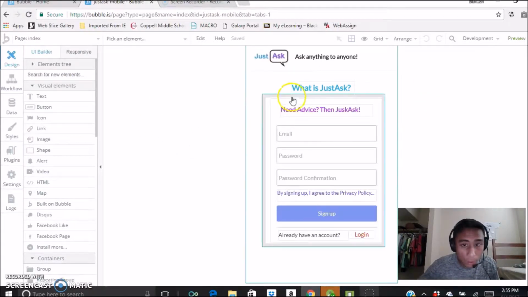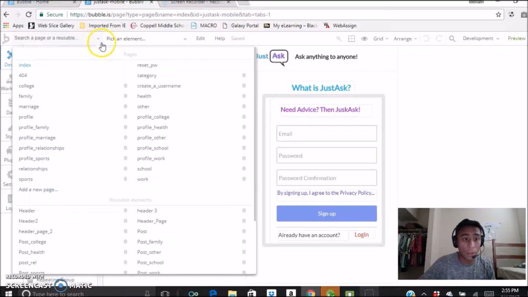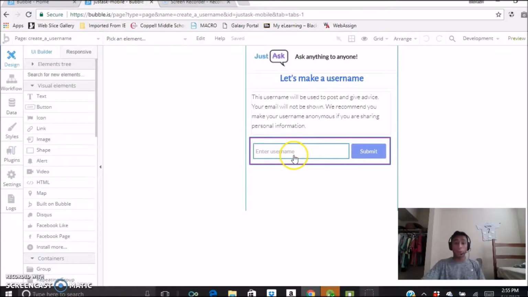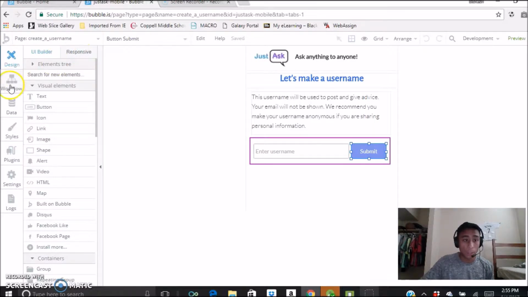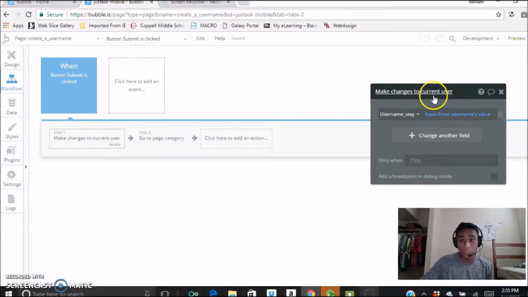So over here you can see that I added a sign in where the user would enter their email, password, confirm, and then they would sign up. And then when they click sign up, I would ask the user to create a username. And then this is an input box which Bubble uses. And then when the user would click submit, if I go to my workflows, it would make changes to the user, and then it would create a username associated with their email address.